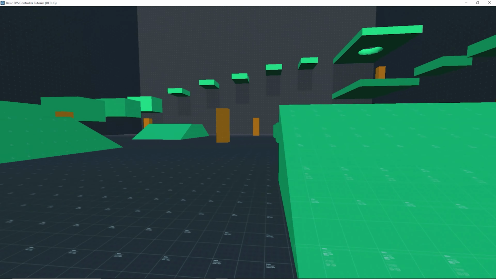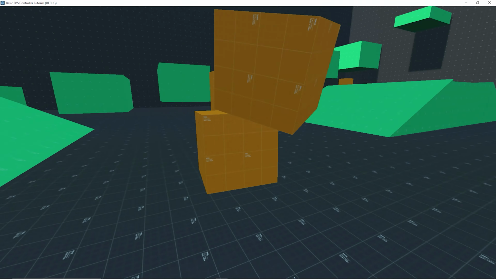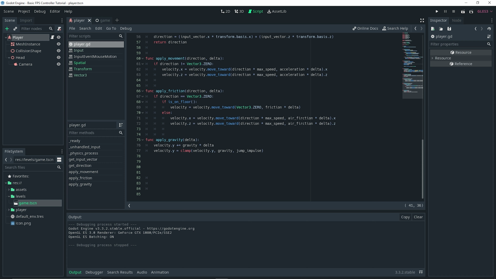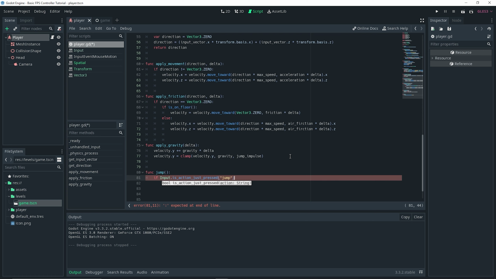We have collisions, we have friction and gravity, and if you just want a basic first-person controller, then this is all you need. But I'm going to add more functionality, so I'm going to add a variable jump. To do this, I'm just going to add another function. So in this case, it's going to be func jump, and inside that function, we're going to do if Input.is_action_just_pressed jump and is_on_floor, then we want to do velocity.y is equal to my jump impulse.